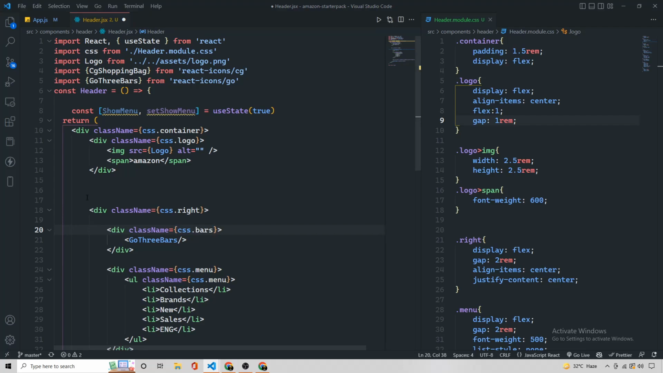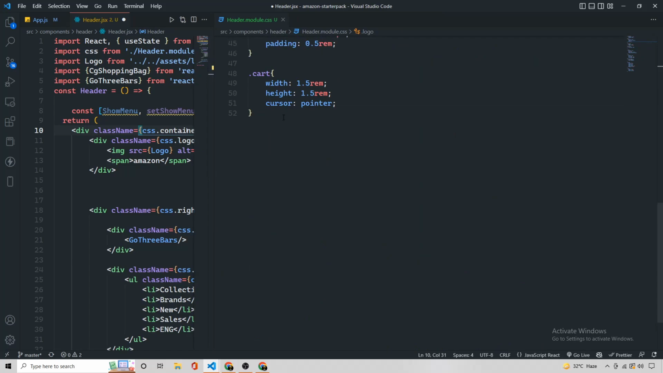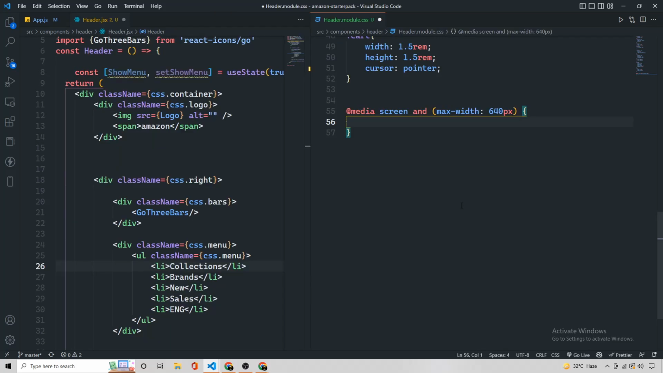Okay, so for this I am going to my CSS, and here at the very last I am making a media query for the mobile screen. So here at max width of 640 pixels, an optimum width for mobile screens, and here first of all, I am going to target the right side of the header like this one.